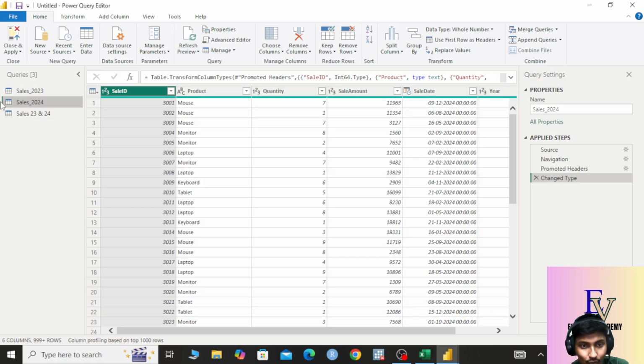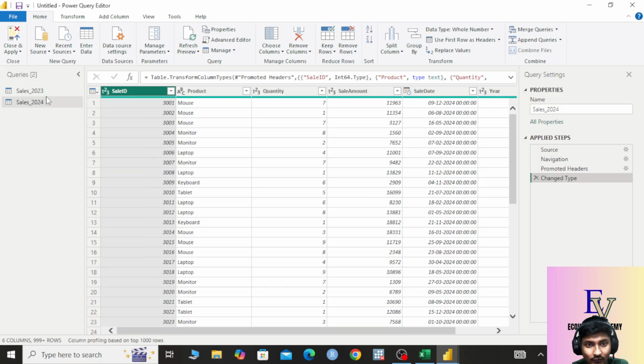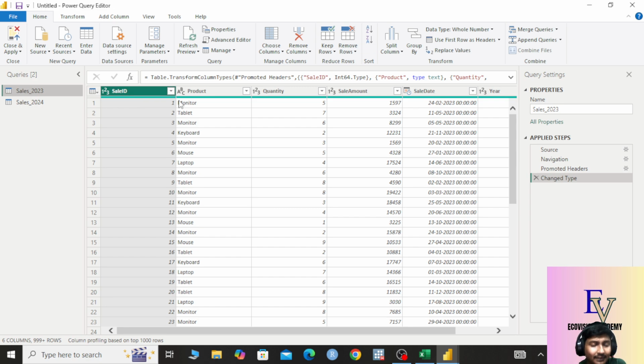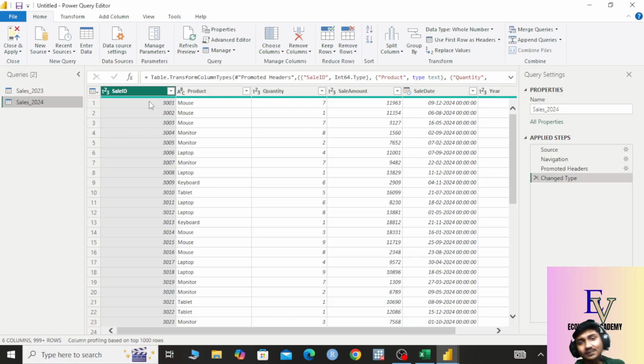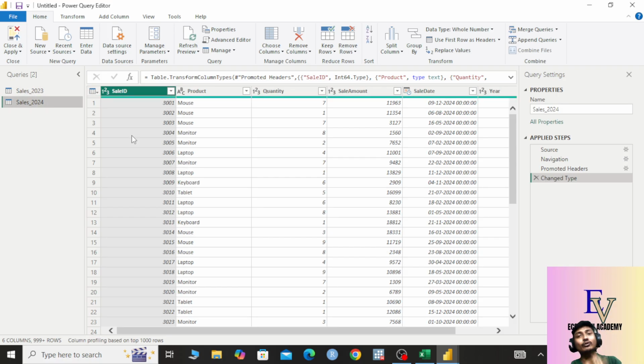So in that case, what will you do? Let me first delete this. I am just deleting this whole worksheet. Now suppose my data has sales ID, product, quantity, sale amount, sale date, and year. And suppose in this case it was not sale ID, it was something like sales number, or only sales, with no term like ID. If the column names don't match for 2023 and 24, you cannot directly use append queries and cannot directly merge the datasets row wise.